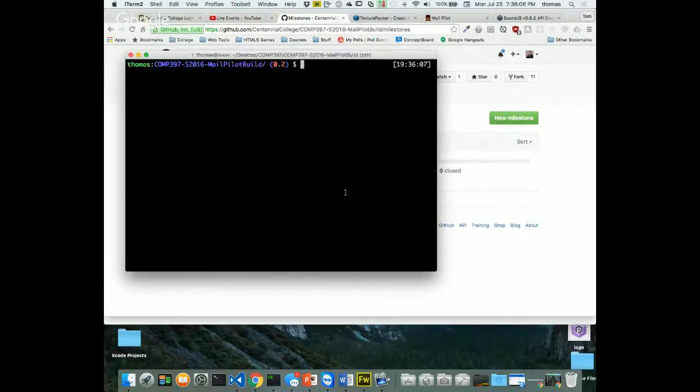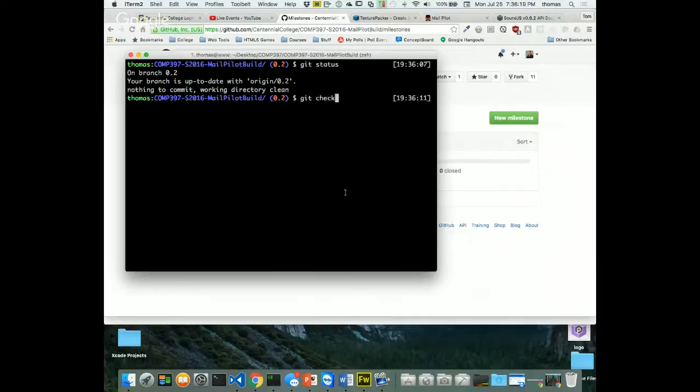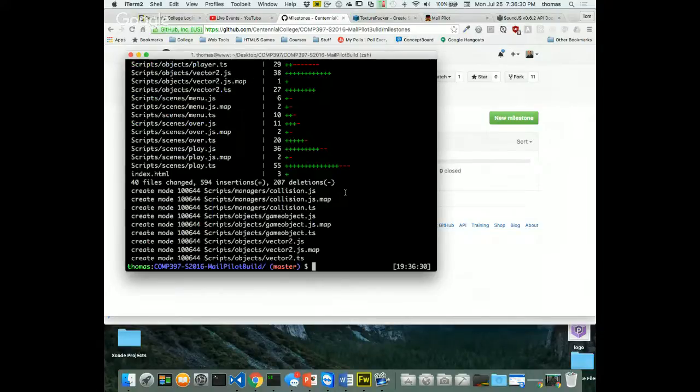This is where I'm going to merge everything back. Okay, so first I'm going to say git status to make sure everything's clean. Very important when you merge things back. After I do git status, I'm going to git checkout and go to the master branch. There we go. Now I'm going to say git merge, and then name the branch, 0.2. Merges everything back.